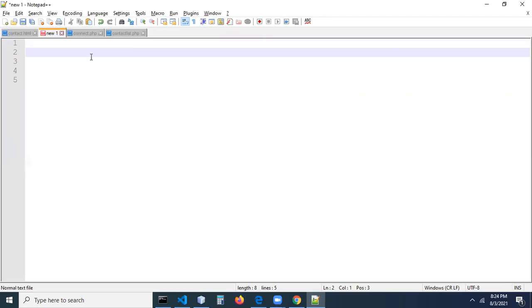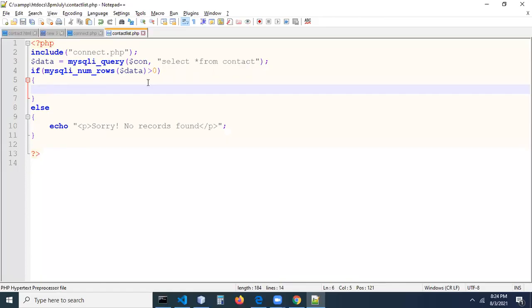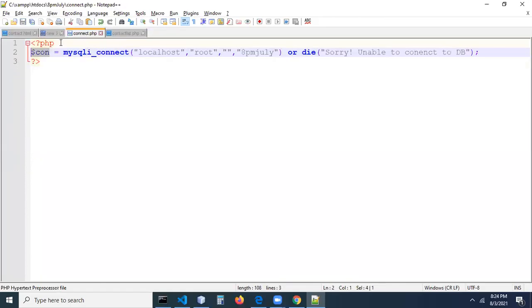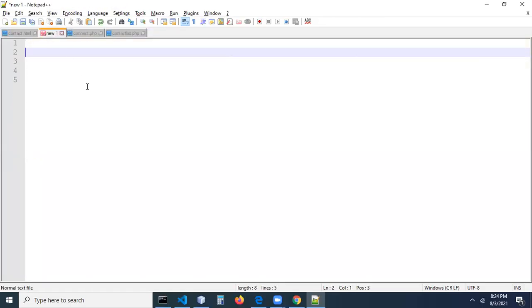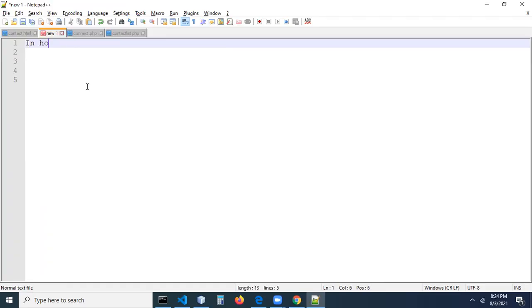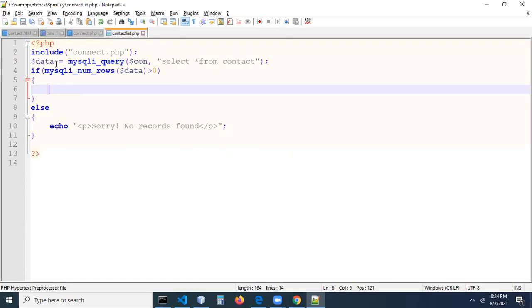Okay, so now it's all done. We have executed the query, but we are unable to see the data. In interviews, there is a question: in how many ways can we fetch the data from a result set? What is the result set variable here? The result set variable is data. In this, we have 4 records. Those 4 records you want to get, right?